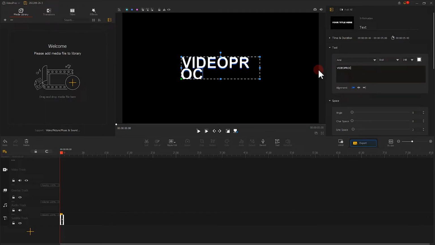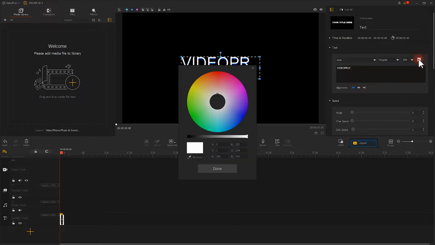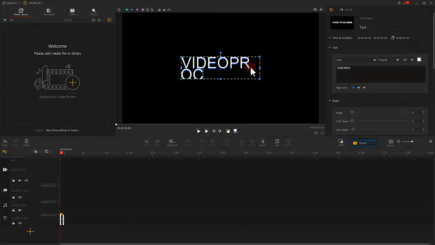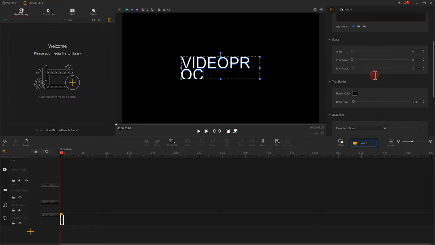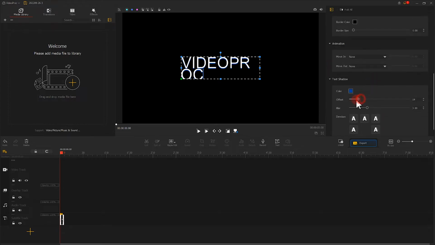Next, we can adjust the font and size. We can choose any font we like. However, for a better result, I recommend you use a thin and sans serif font. Let's select white as the text color. Don't forget to decrease the offset value to remove the shadow.